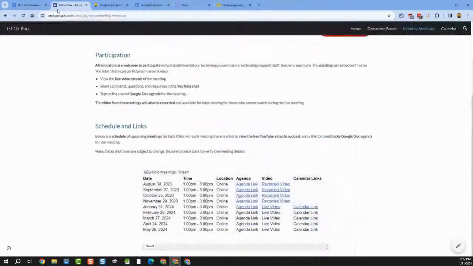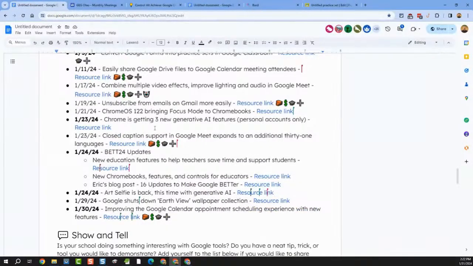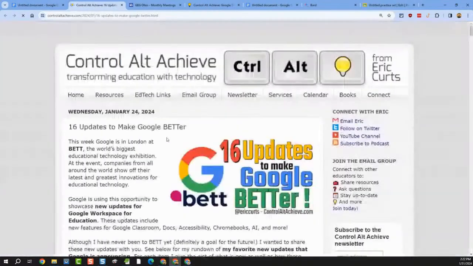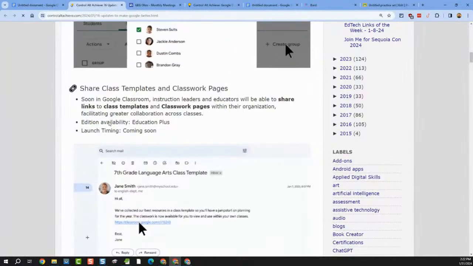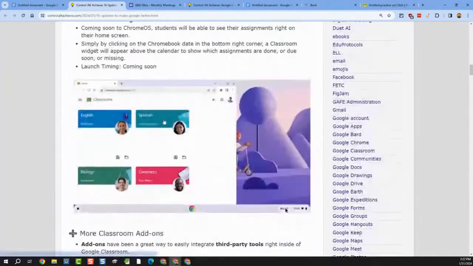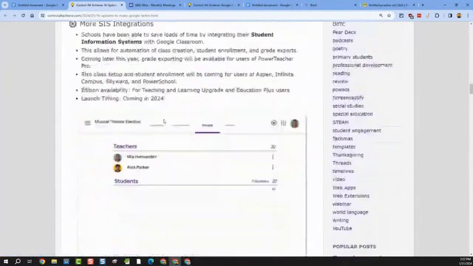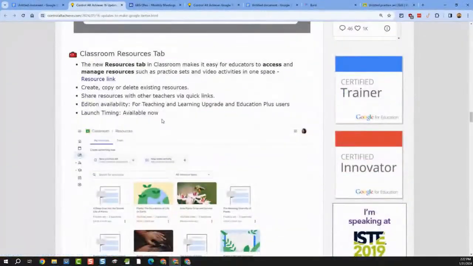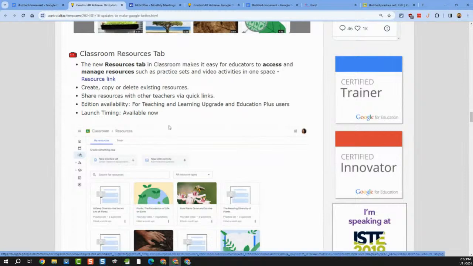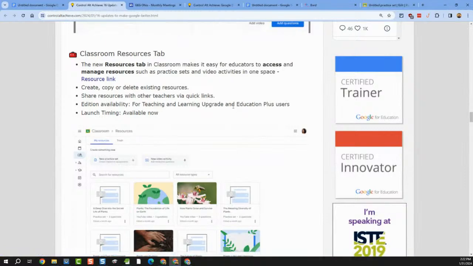There you go. Yeah, that one, I did skip over it, but you're right. If you do dive in there, there is that option to not only share class templates, but they've also done what they're calling a resource page. There it is, the resources tab, and the ability to share practice sets and other resources you've created.